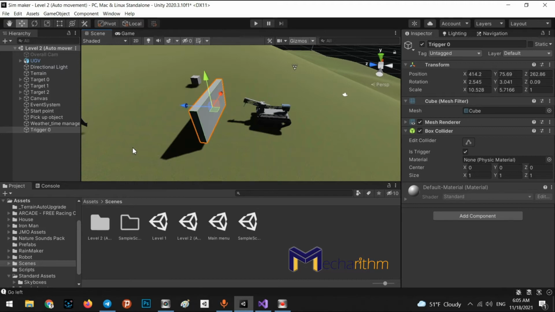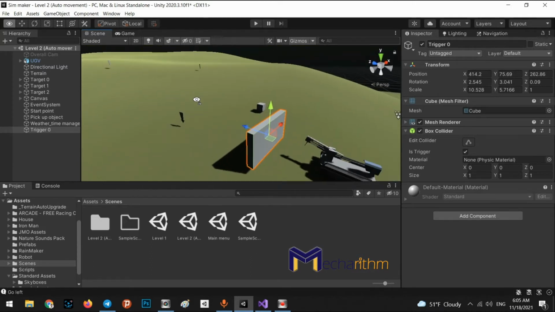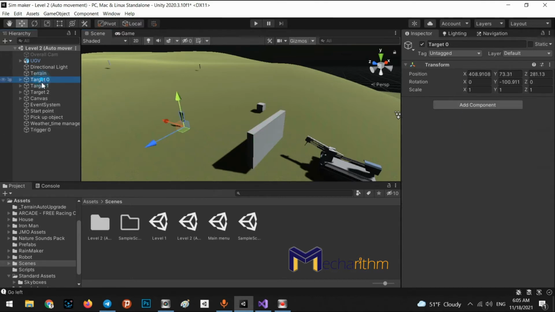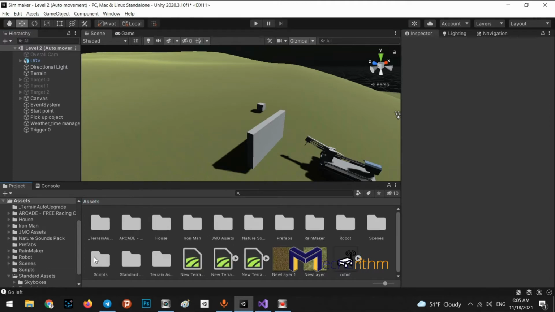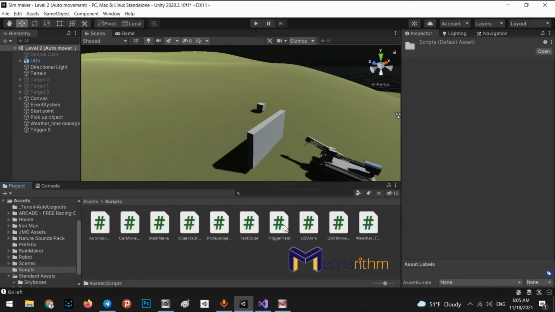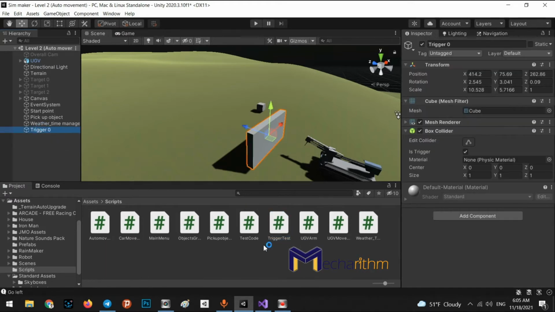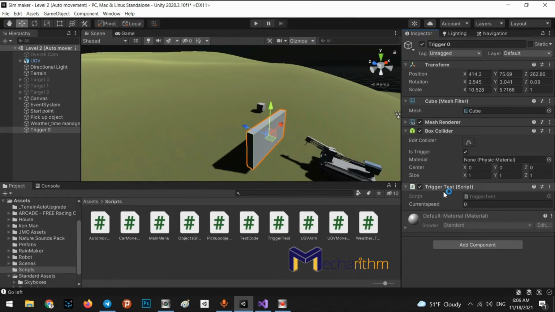Okay, what we want to do is, when our UGV hits this collider, once we hit this collider, I want to see the destinations. So in the first moment, our destinations will be deactive, and once we hit this destination and this trigger, we can see them. Okay, now go to the scripts, and in here trigger test, we can drag and drop our trigger test in here.